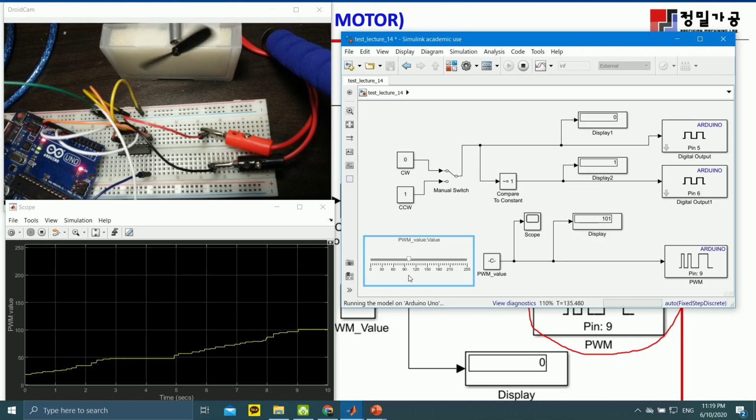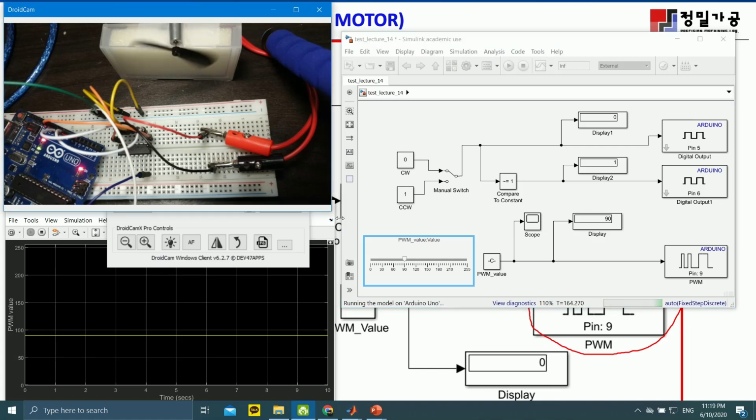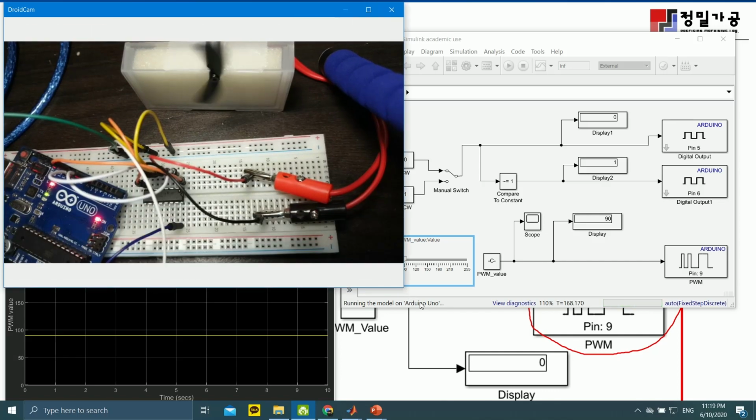Maybe around 100, the motor rotates under 3.3 volts maximum. Okay, this one is very low rotation. Can you see it? The camera captures this. Can I enlarge this video? Wow. Okay, very big.